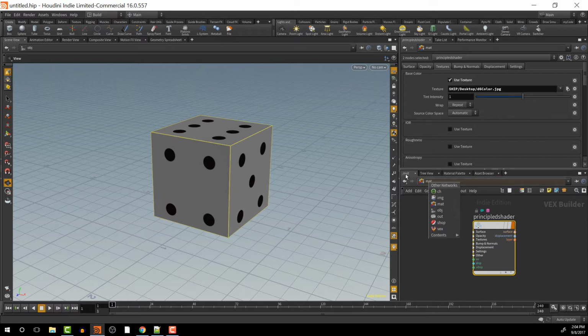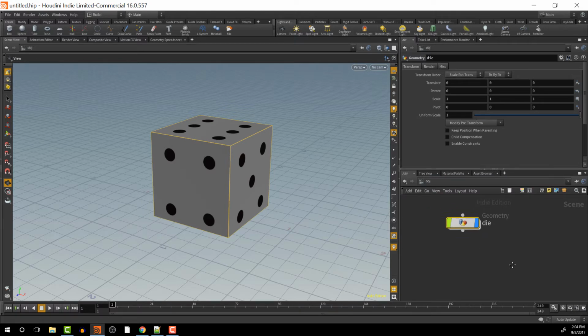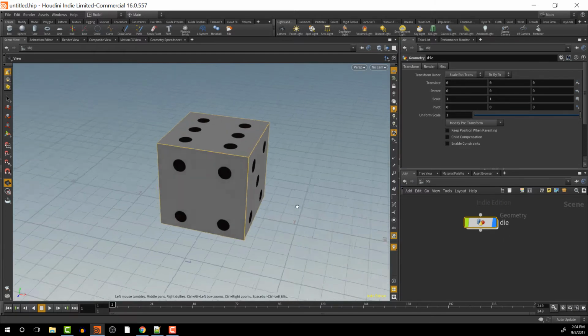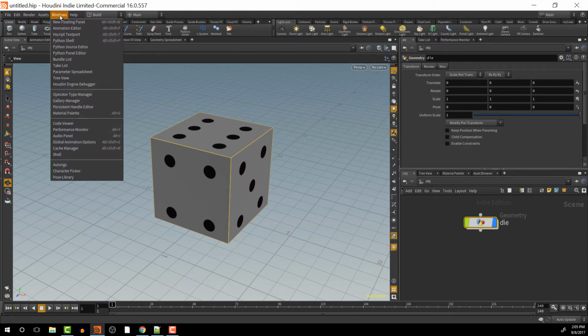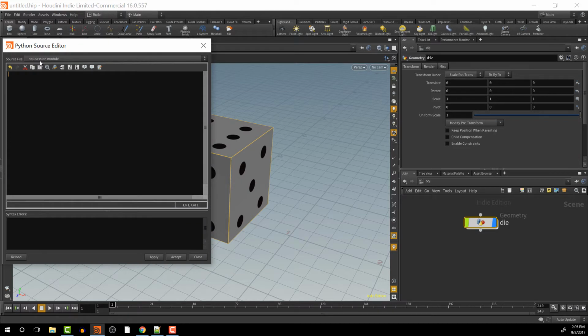Go back to our main tab here and go to OBJ. That brings us back to our die file. So now that we have that, we can start working on our code. To access our Python editor, I'm going to go to Windows and go down to the Python source editor. That's going to allow us to type in Python code that we will work with.